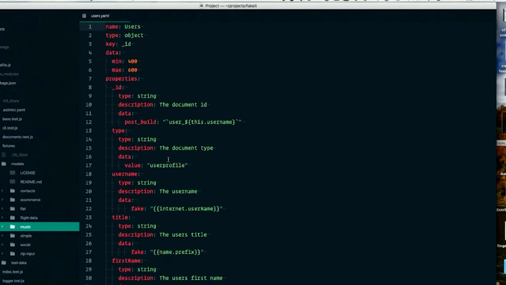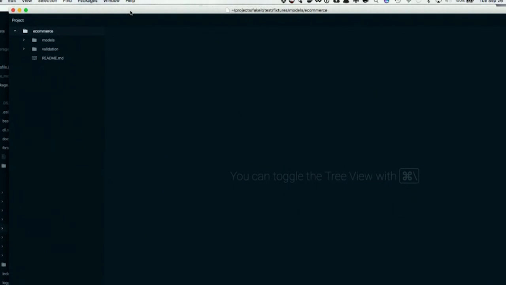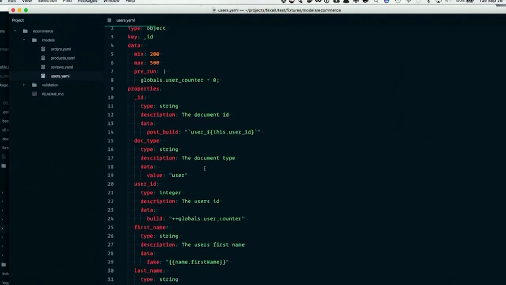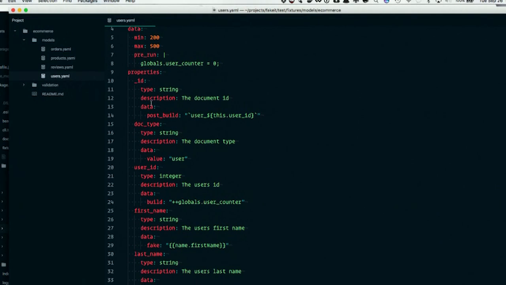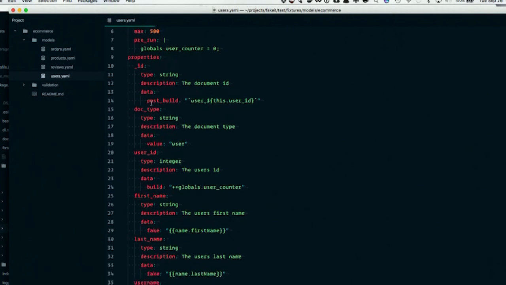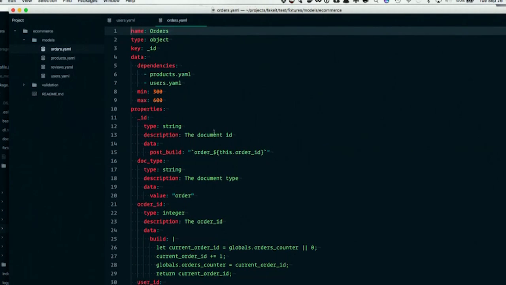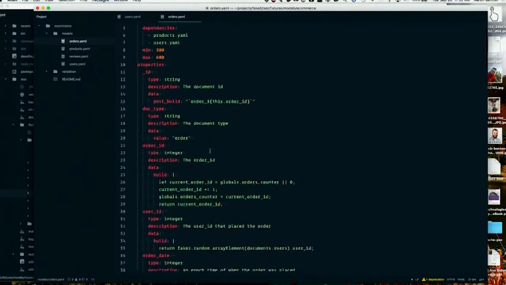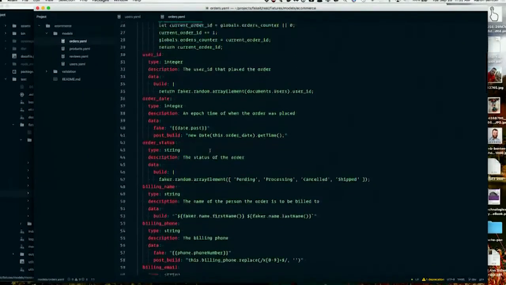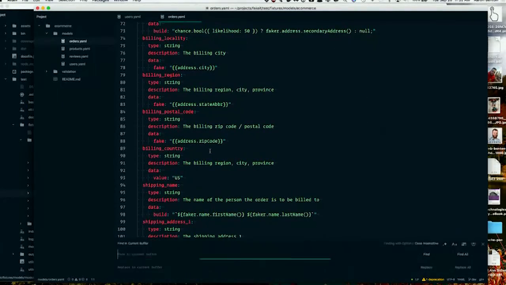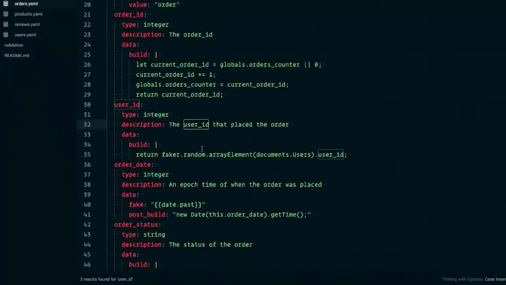So if we were to look at what these look like here in Atom, and again, they are all available online, this is pretty much what you guys saw, right? Simply define the properties, the types that we wanted, the descriptions, and how we want to generate this data set. Now we have something that is completely repeatable. So our orders have dependencies. We can reference those dependencies. User ID, so I'm grabbing a random array element here from pre-existing users.